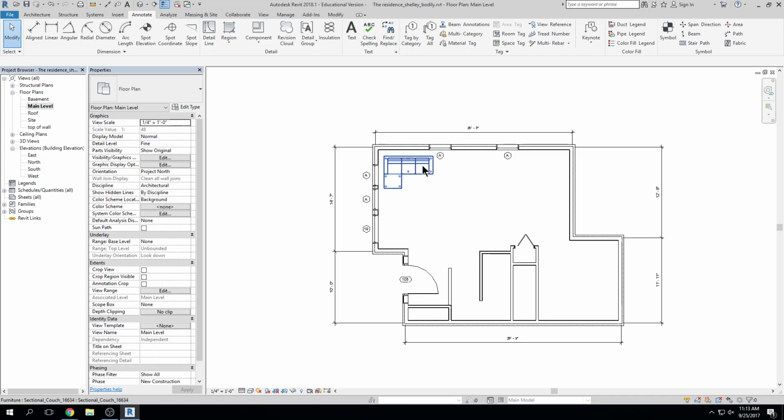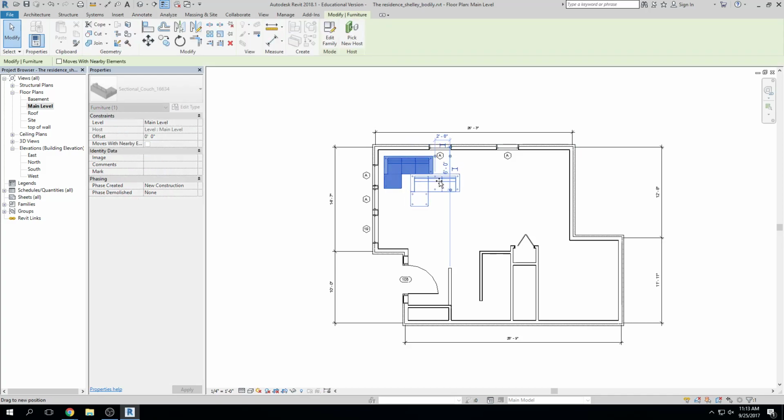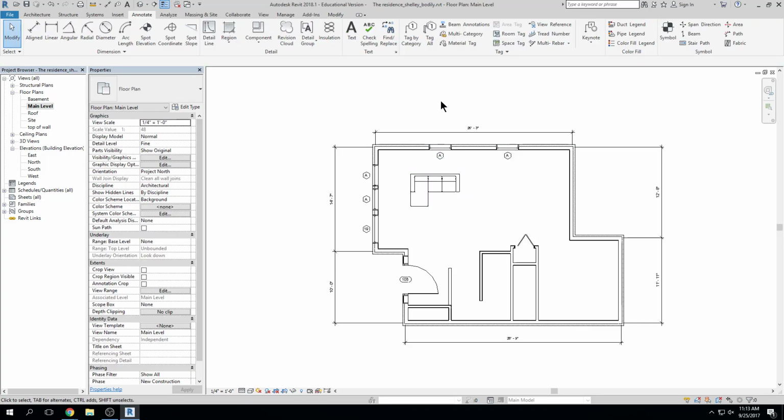So in some views, maybe I just want to show the furniture. I want to have a finished floor plan, a furniture plan, and a dimension plan. I want to use the same architectural template for all of those, but I don't want them all to be contained on the same plan view. So in that case, we are going to make duplicate views of our main level, rename them, and then visually turn information on and off in those views.